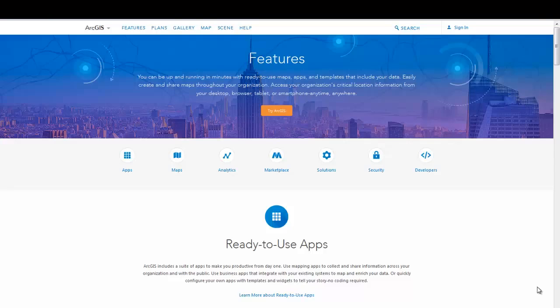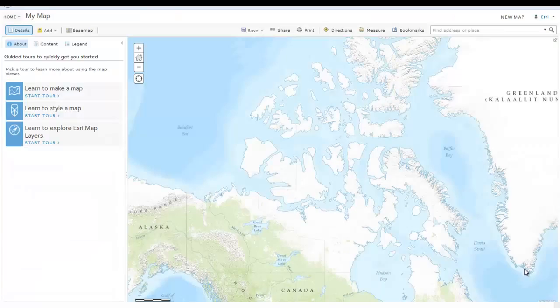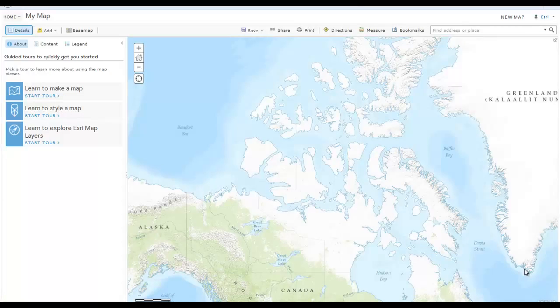Let's get started. To begin this tutorial, start by setting up your web map and saving it. It's important to save your work throughout this tutorial. The first thing you have to do is open a web browser and sign in to ArcGIS Online at arcgis.com. Then click Map. The ArcGIS Online Map Viewer will now be opened.